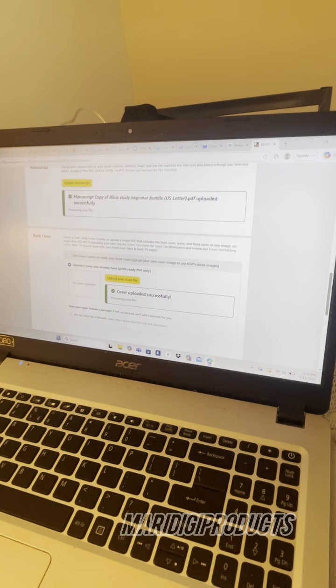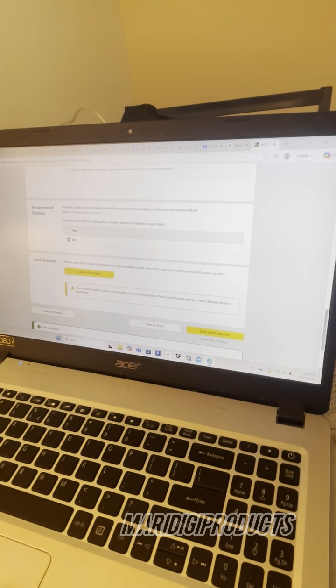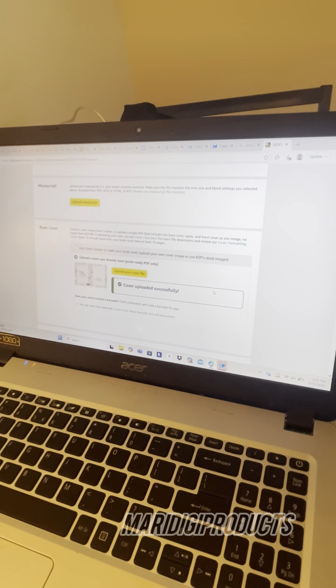I actually switched it and put the back cover for the right, and then the front of the book on the left, which is the other way around. And then it's going to ask you if this was AI generated. Mine wasn't, because I made it in Canva. I didn't use AI for anything, so I pressed no. And then it asks if you want to do a book preview, which I think you need to do every single time.